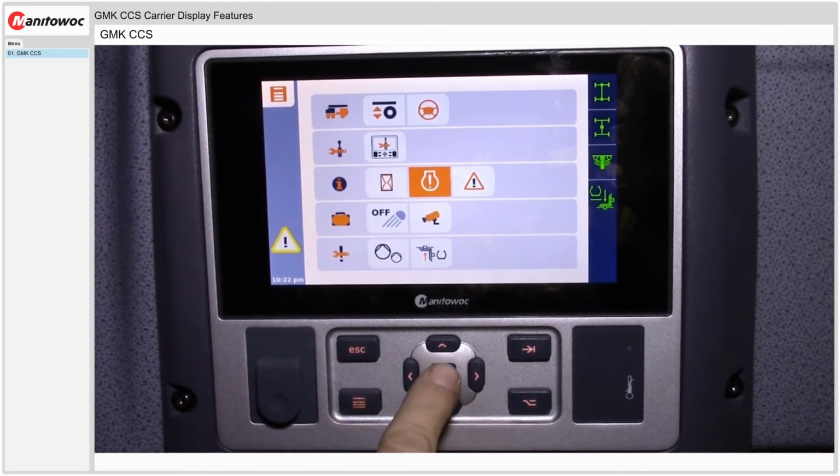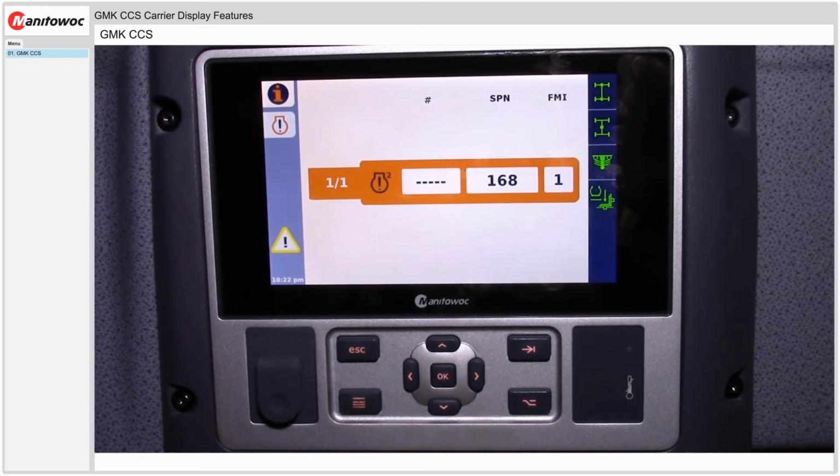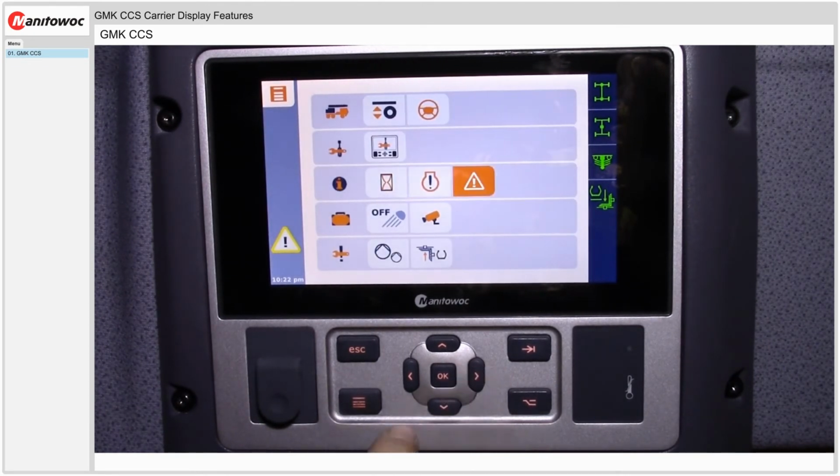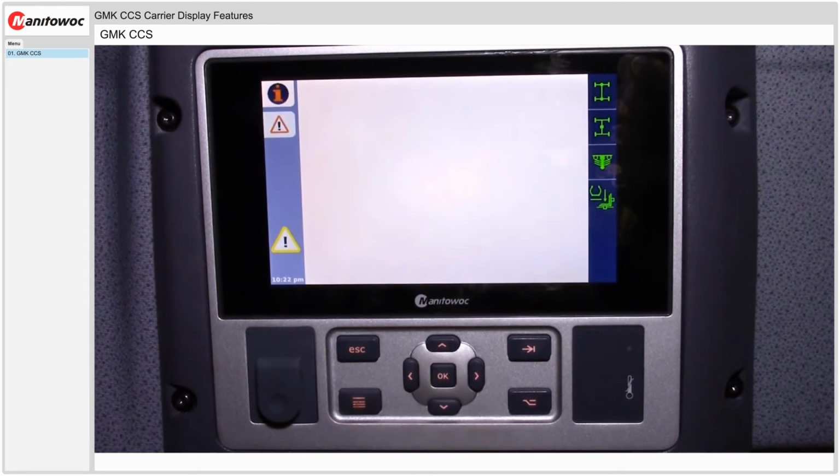Submenu, engine error codes. This is telling us we have one engine error code. We would have to reference detailed error code breakdowns to see what this error code means. Back to submenu, crane error codes. Select OK. Currently there are no crane error codes.